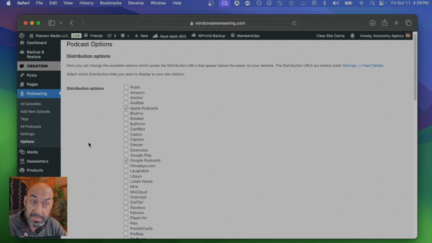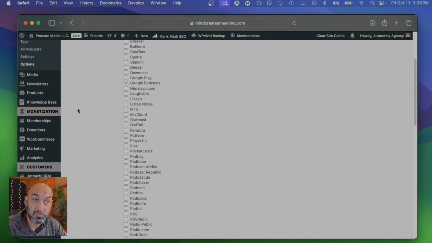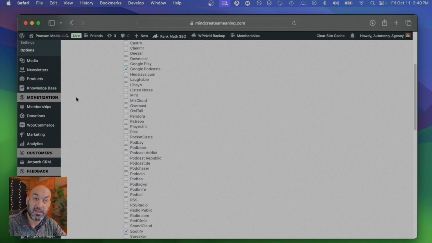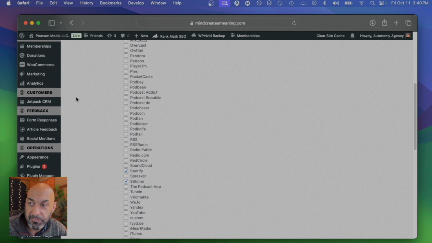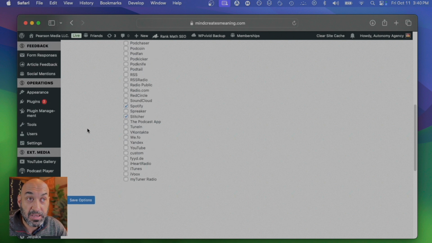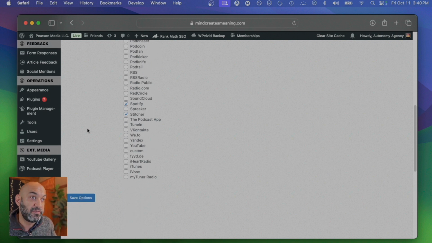as found within Autonomy and Agency, all of your creation options, your knowledge base and products, newsletters and such, your monetization, memberships, donations, products, your marketing and analytics. If you want to track customers and transactional data for members and subscribers alike and all of your product sales, then Autonomy and Agency has CRM built in. Feedback via article feedback, page feedback, web mentions, which are conversations between individual websites, form responses.